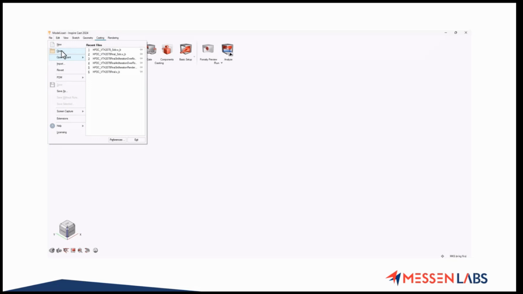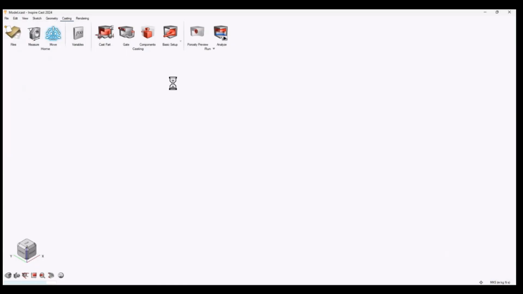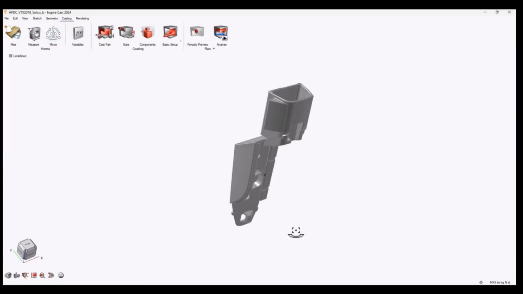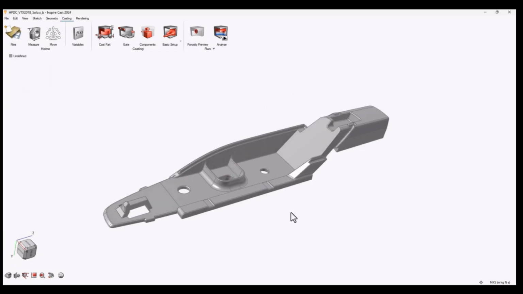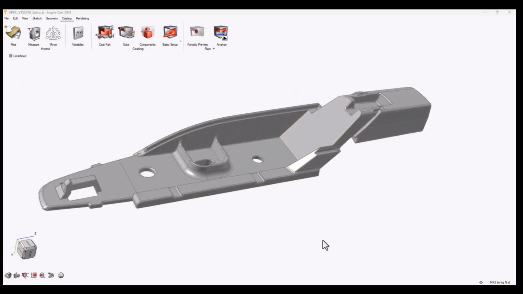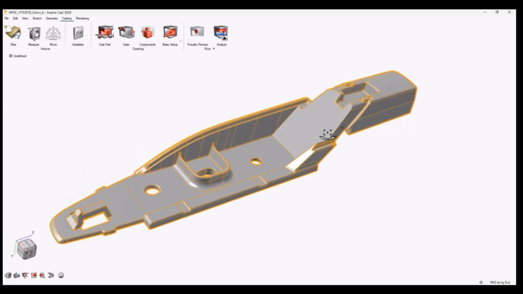So I have a small video which will show you how this particular simulation works, and in brief I'll explain how the process works. Now, as you can see, this is how the user interface of Inspire Cast looks. Now you can see that the model has been imported into Inspire Cast.